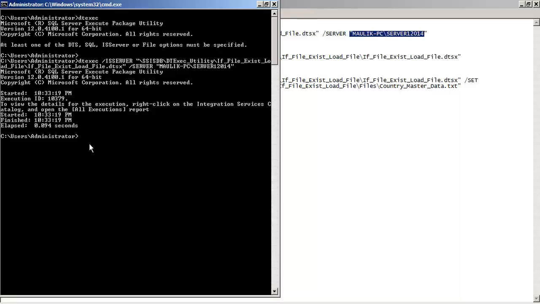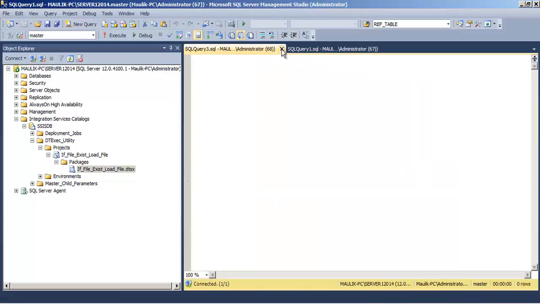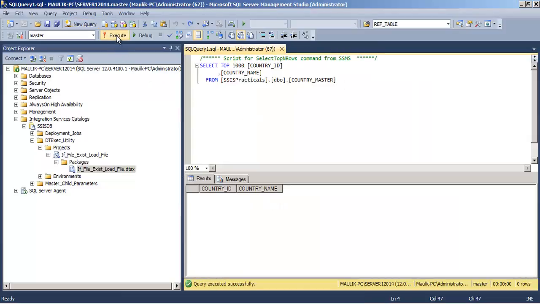Now once we have executed this, let us go and verify in our table, right? So 4 rows should be inserted. We can see now 4 rows have been inserted. So let us delete those 4 rows.